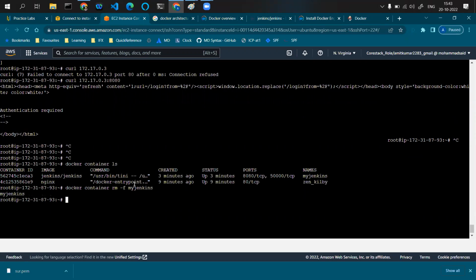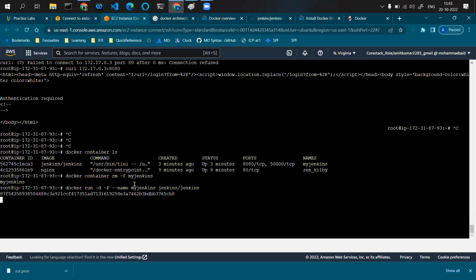So once it is done, I'm going to run the container again, but this time I'm going to give a command called -P. Capital P is going to publish our container, or publish our ports actually, to the external world. So let's run this command.